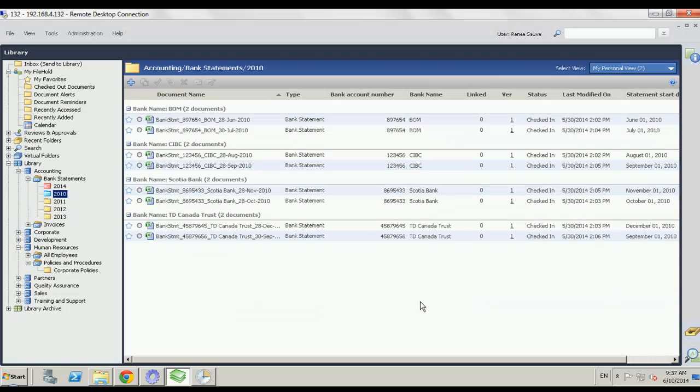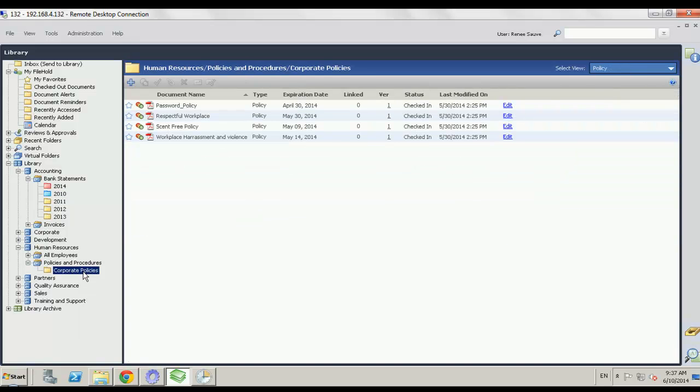I'm now in the FileHold desktop application, and here are my bank statements from 2010. So we can see that these will soon be coming up for expiration, and they'll be automatically deleted from the system. We can also have a look at my corporate policy documents, which is down here on Human Resources. And we can see the expiration date on these documents. And they're about to expire at this point.